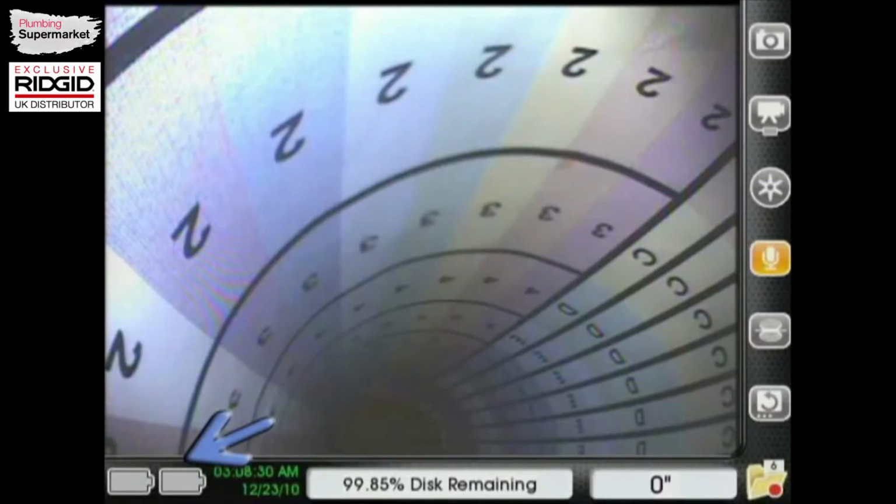Starting in the lower left, you have two indicators for batteries. Since the CS1000 takes two batteries, you need to have an indication of how much battery life is in each of those batteries. And those batteries can be hot swapped. While one of them is full and running, you could take off a dead battery, put a new one in there, so you never have to interrupt the inspection.